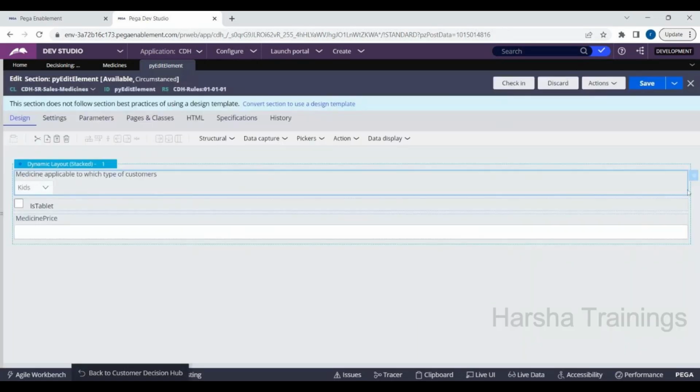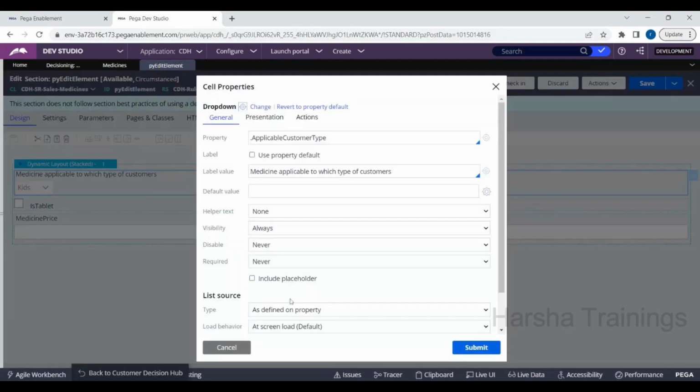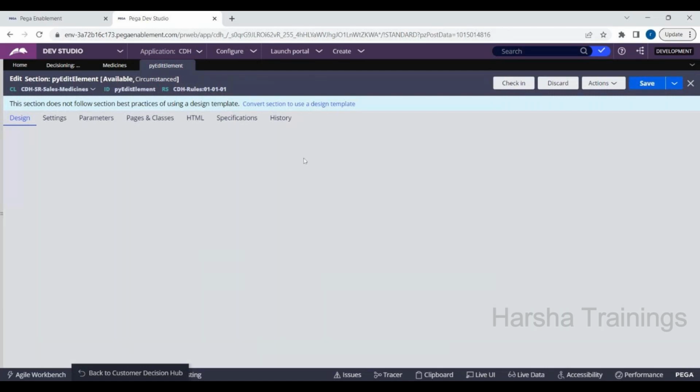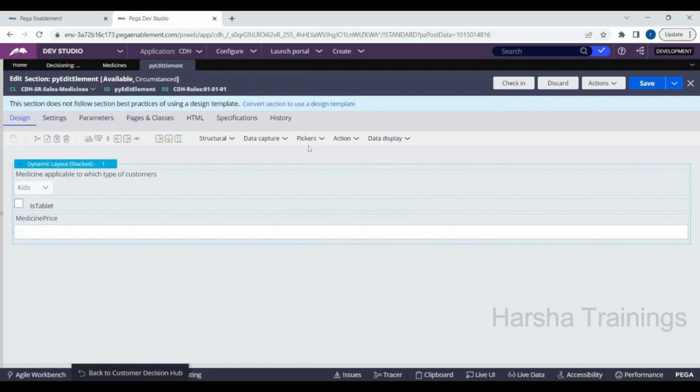So then I'll just add placeholder also. So here I'm adding placeholder, and I'll add select as a placeholder. So now I save it. So similarly we will add one more control. So let us say I add some other control here.